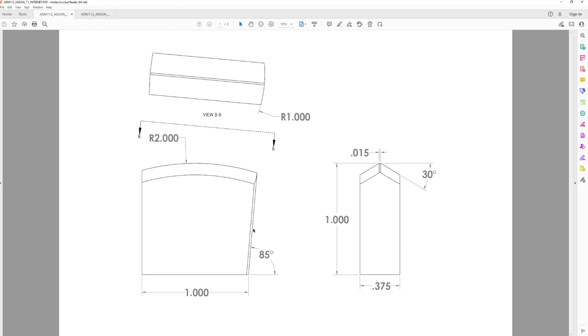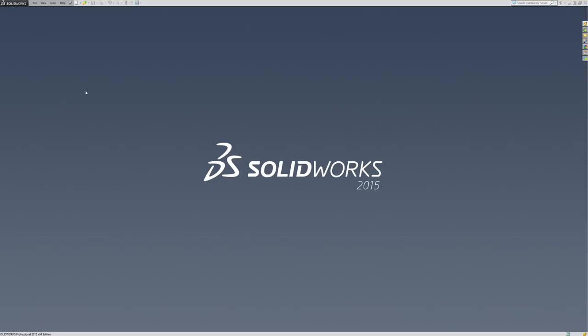Another thing that I'd like to do is create a sketch in here so we can create this auxiliary view. There's not really any way that I can show this radius in its true form without creating that auxiliary view, or I'd have to create some sort of note. I want to stay away from notes if I can. Alright, so let's go ahead and get started.